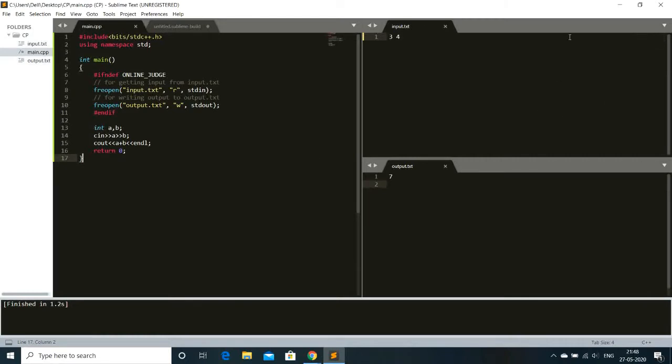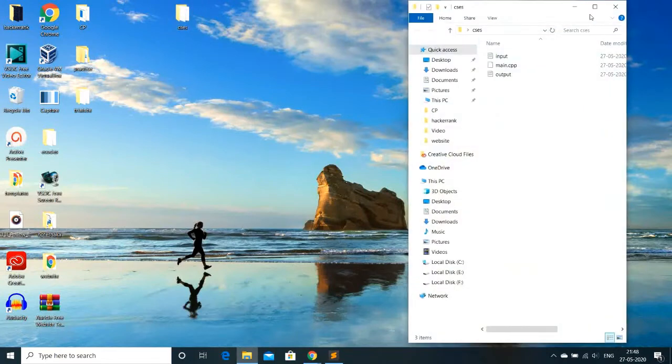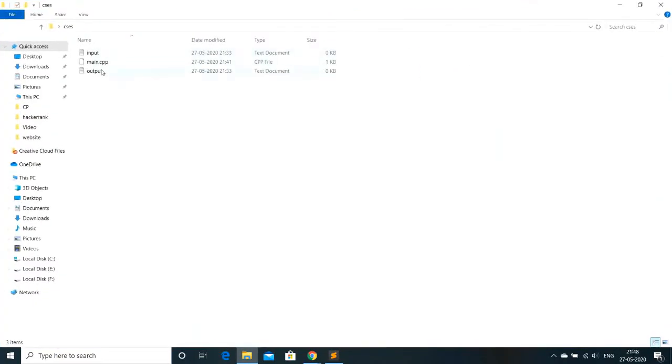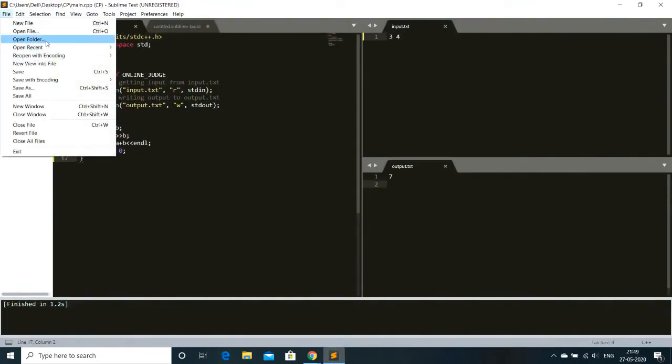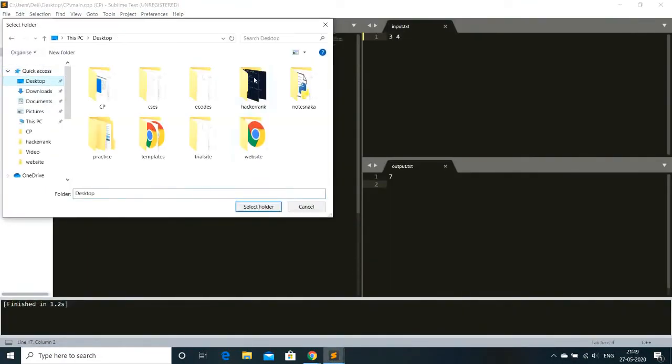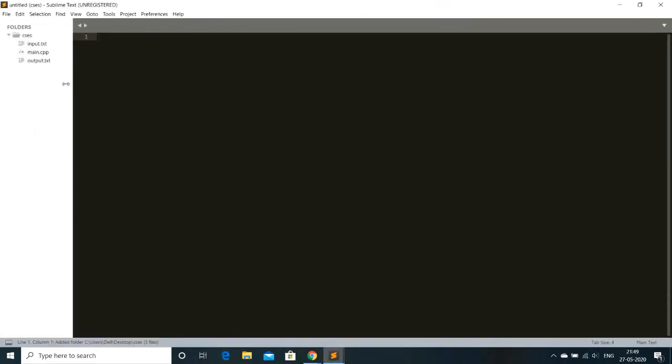Now to do this, what you have to basically do first is, I have made a folder named CSES on my desktop and it has input.txt, output.txt and main.cpp. Make these three files. There is no rocket science in making these three files. Do it and after that open it in Sublime Text. So we have Sublime Text, we will open the folder, go to desktop and CSES, open. So we have a new window where we have our three files, input, main and output.